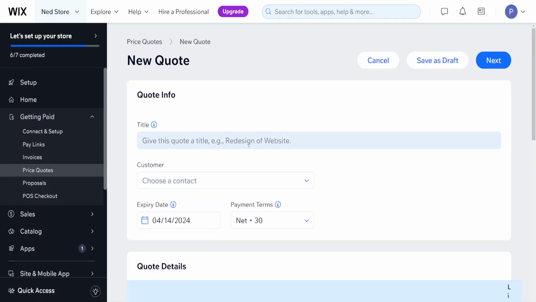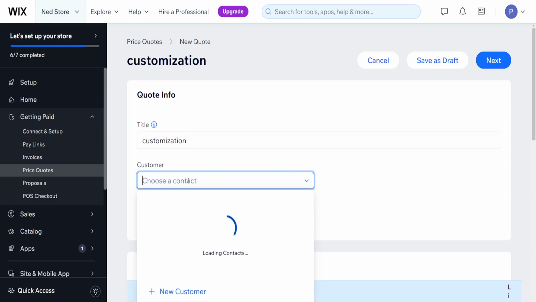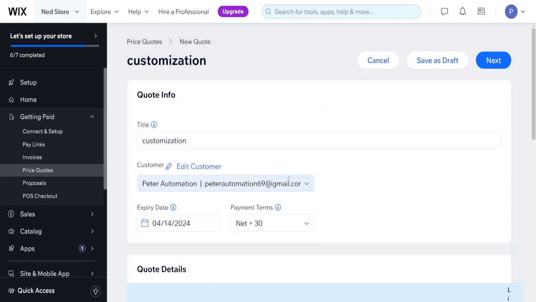Give this quote a title, example, redesign of website. But we can do customization, for example, and we can choose a customer here. So who is going to get this price quote? So for example, if you're a website editor here, then you can send this to the main person.